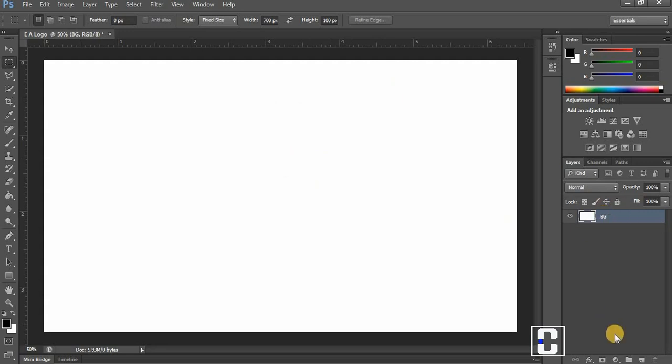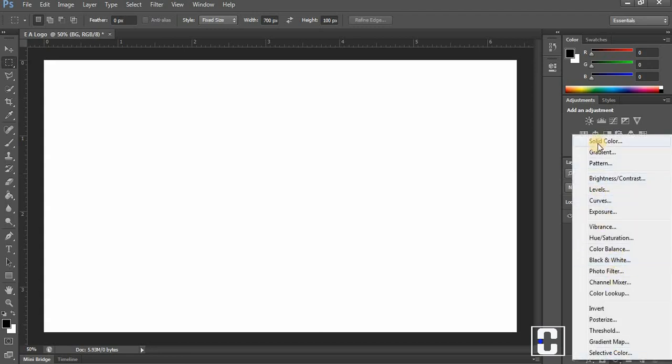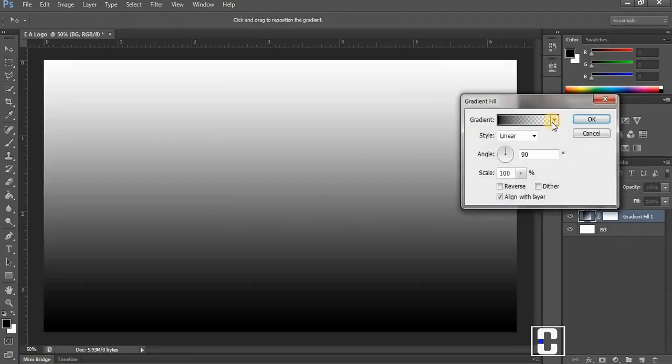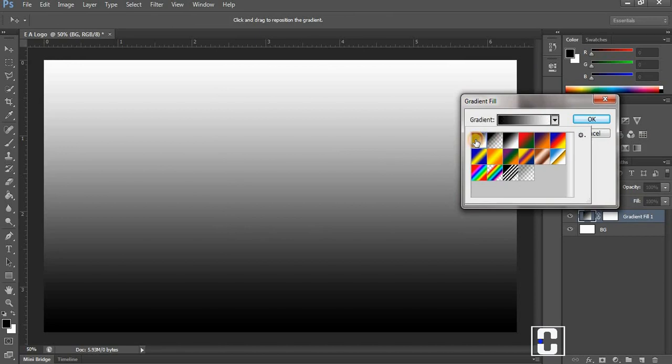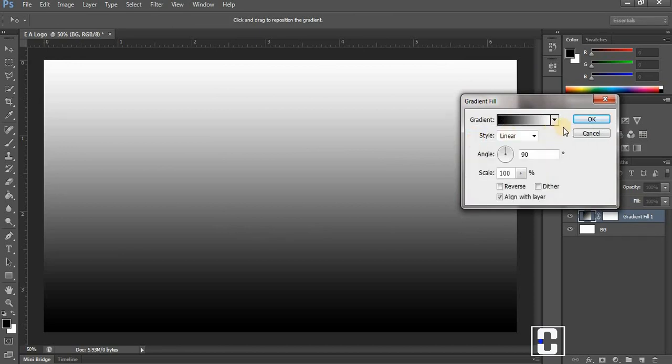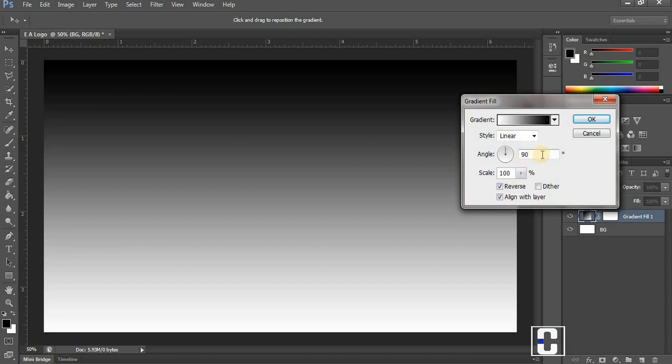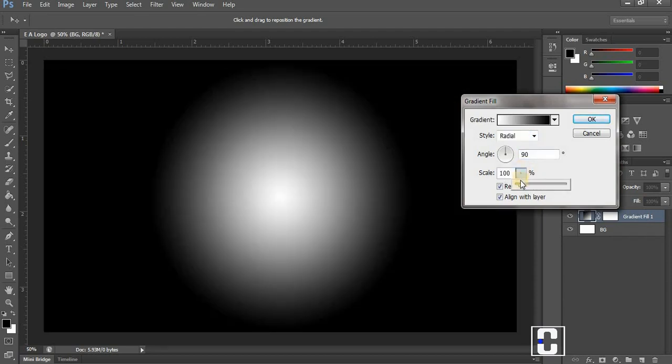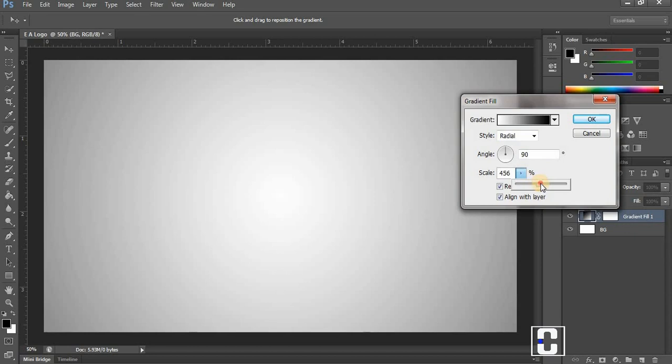So right here I'm going to add an adjustment layer of gradient. Alright, I'm going to select this. I'm going to click on reverse, and also I'm going to turn this into radial. I'm going to increase the scale and then click OK.